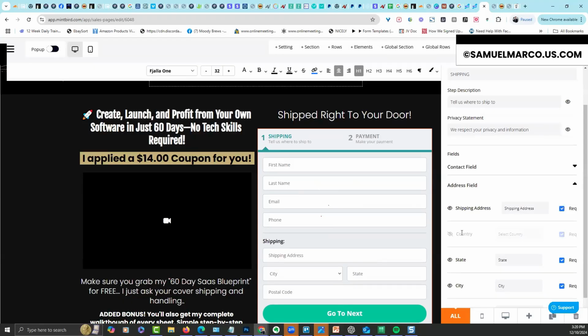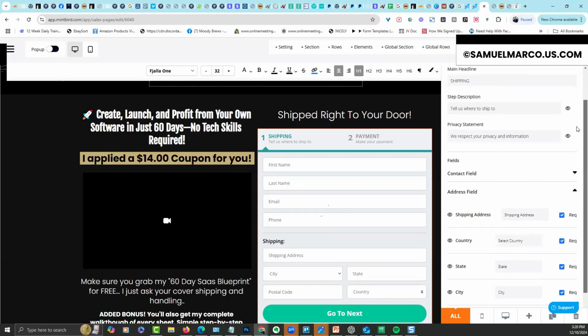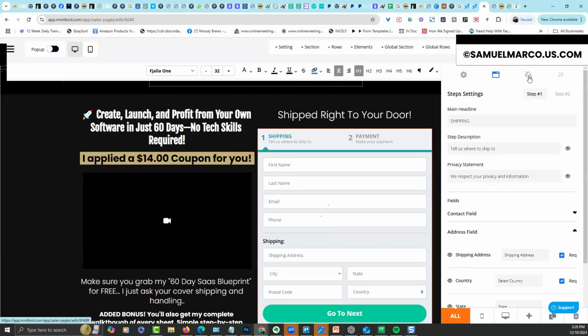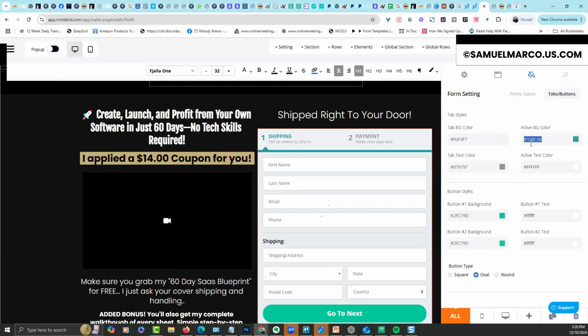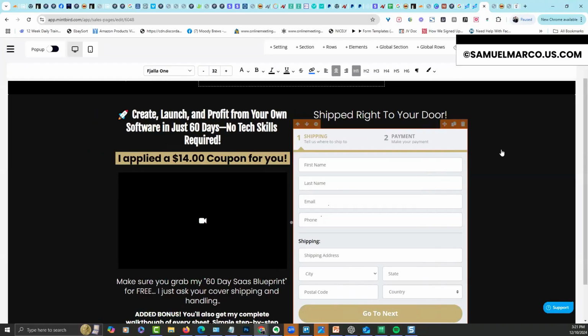Okay. But now let's come over here and let's go into the paint bucket. So I got this primary color here. Well, I want it to be this color. Okay, so that's the primary color, but now let's come over here to the tabs and buttons and let's make the active color that. Let's make this color that, and let's make this color that.